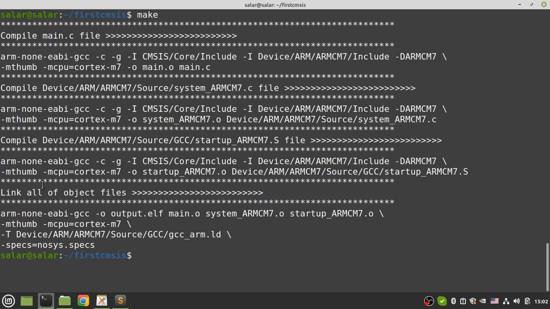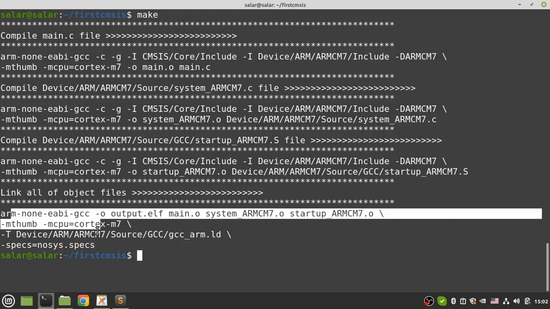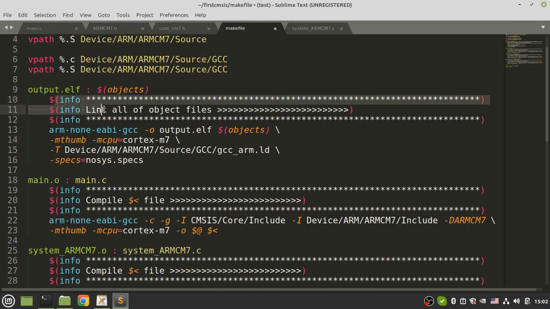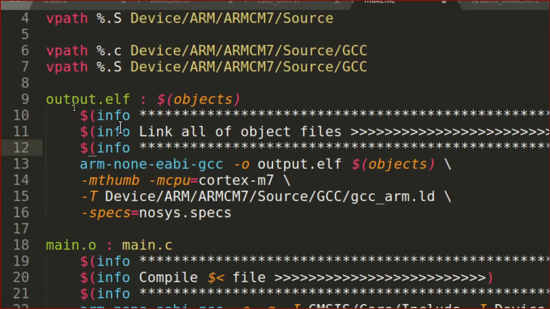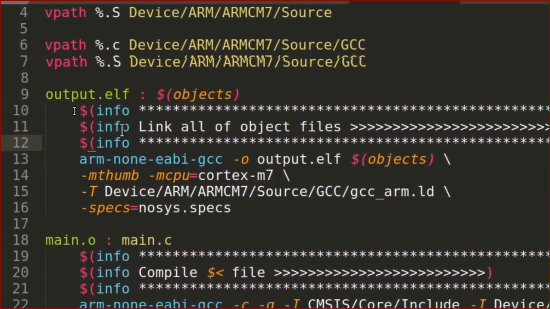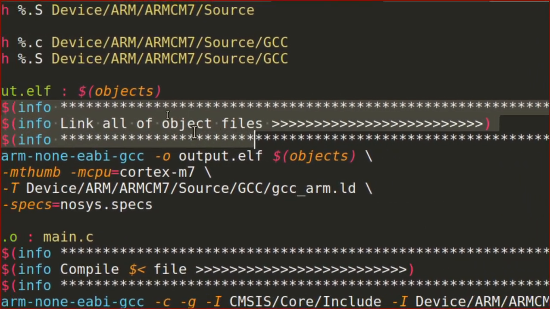Now I've compiled my files and linked them, and I have no error. I've compiled my project with CMSIS. As you can see, I have some lines with info about linking, for example, info link all project. This adds some info in my terminal.